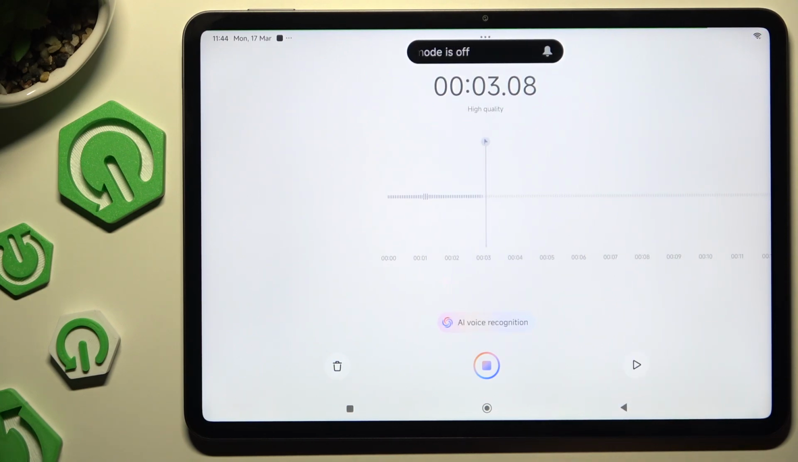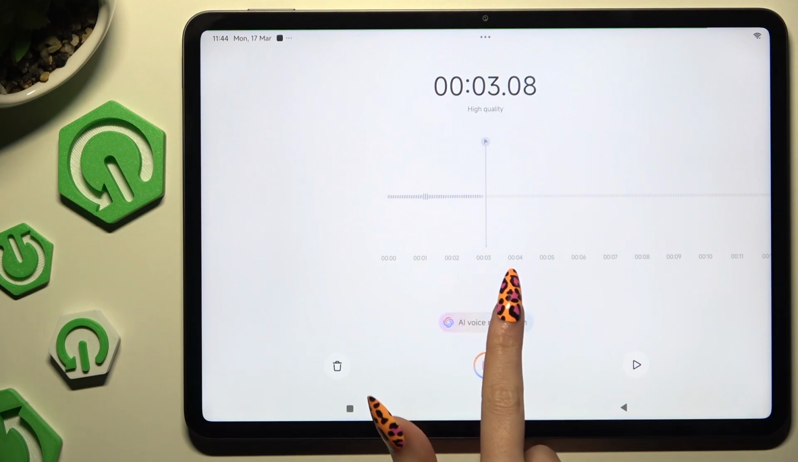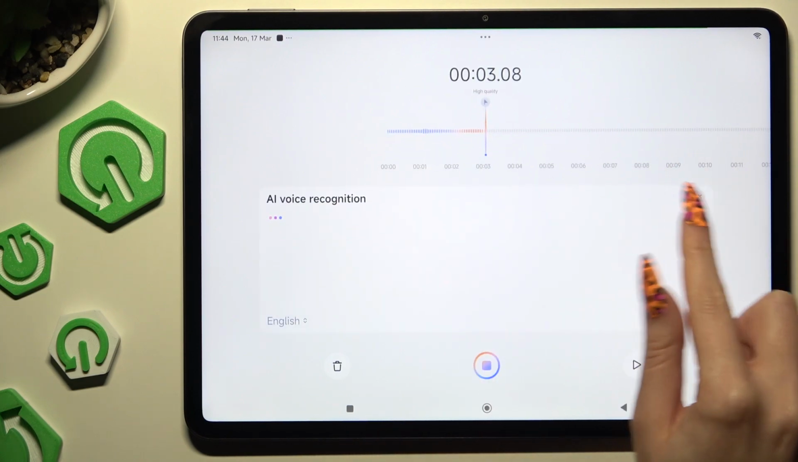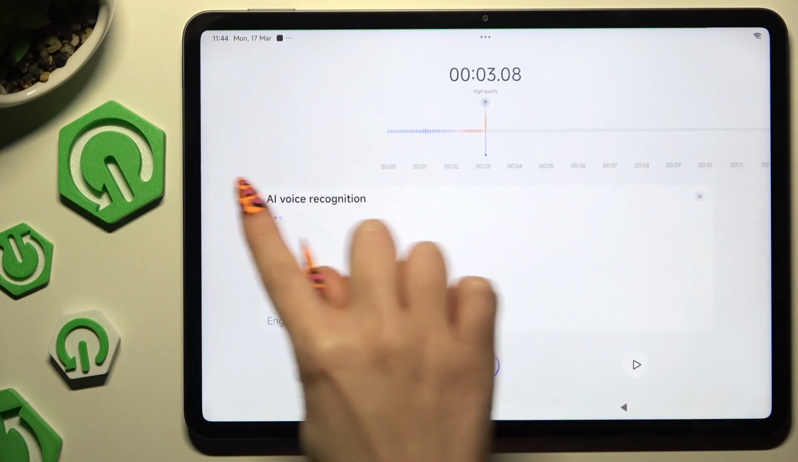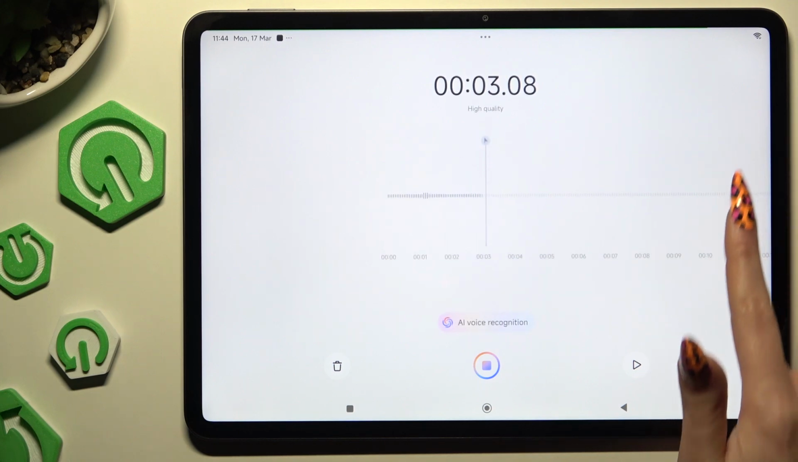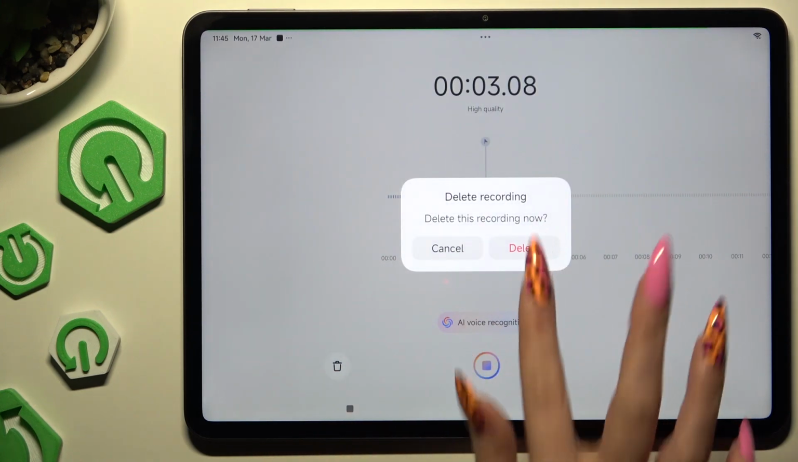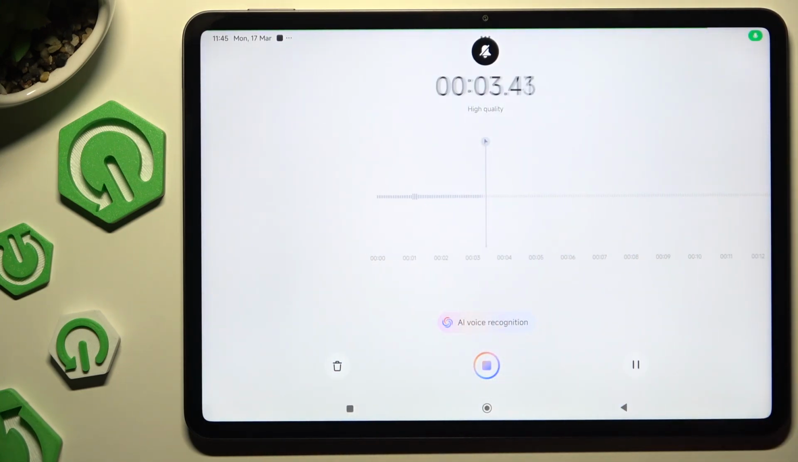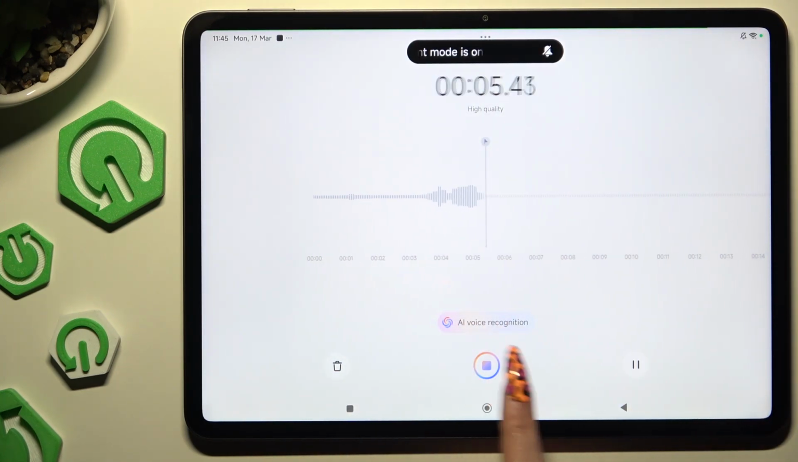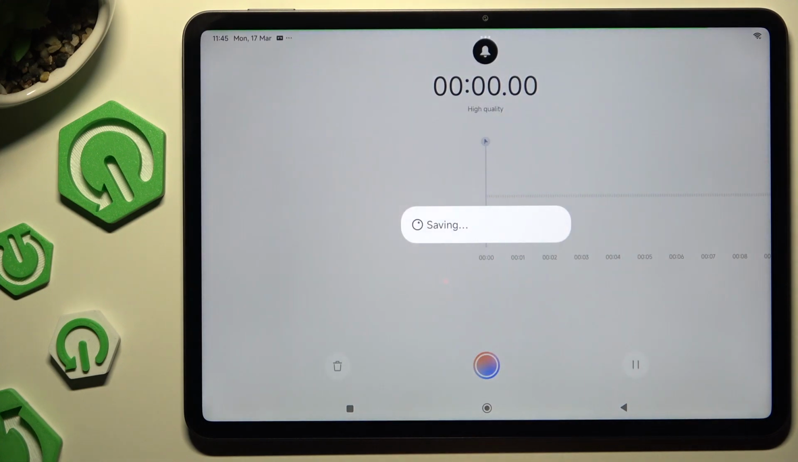To see AI voice recognition, click here, and to disable it, use this X at the top right corner of this section. If you want to delete your recording right away, tap on this pin on the left and hit delete. To end it and save it though, click on the same middle button.